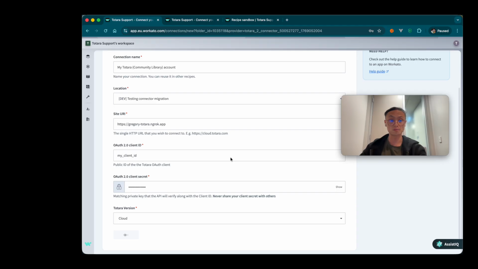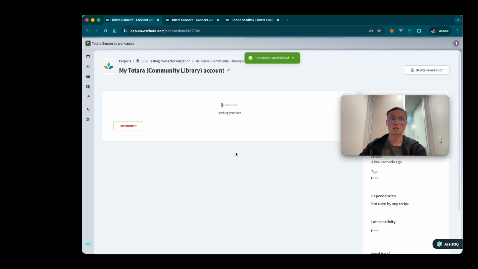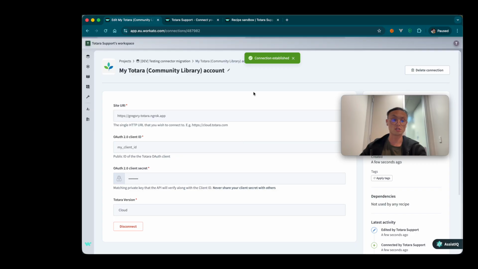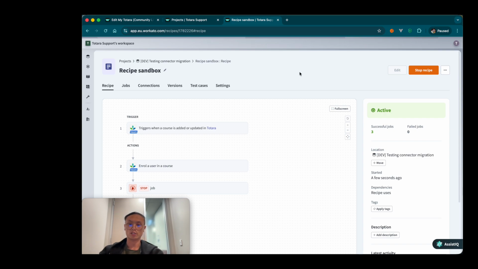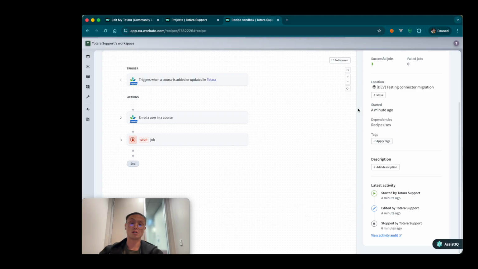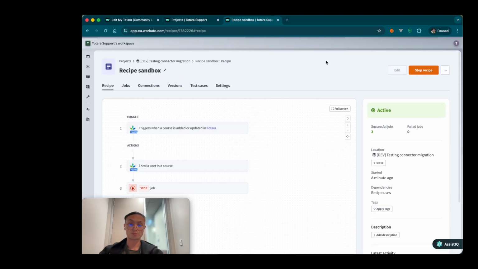We're going to connect to this, and fingers crossed that this works. Great, we've got a successful connection established. And so basically this connector and connection is all ready to use to migrate some recipes. So let's get into it. Okay, migrating recipes. I've got a very simple recipe here that is triggered by whenever a course is added or updated to the connected Totara site. Whenever it picks up on that, it will enroll a user that I've specified into said course, and that is all that this integration or that this recipe does.